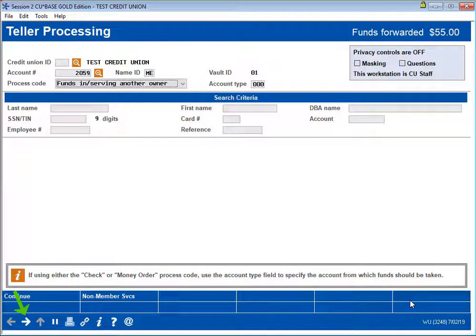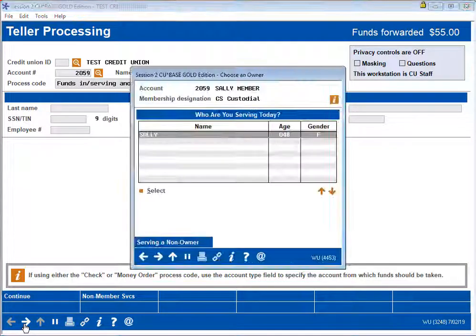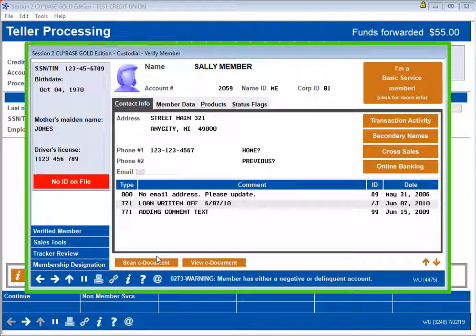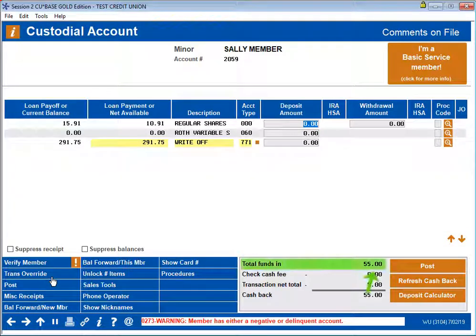We'll click Enter to continue. Since we're serving the member whose name is highlighted, we'll click Enter to continue. After verifying this member's information, we'll click Enter to proceed to the main teller posting screen. Notice that funds have been carried forward from the previous transaction. The original member would like to transfer all remaining funds to this member's savings account, so we'll enter $55 here.